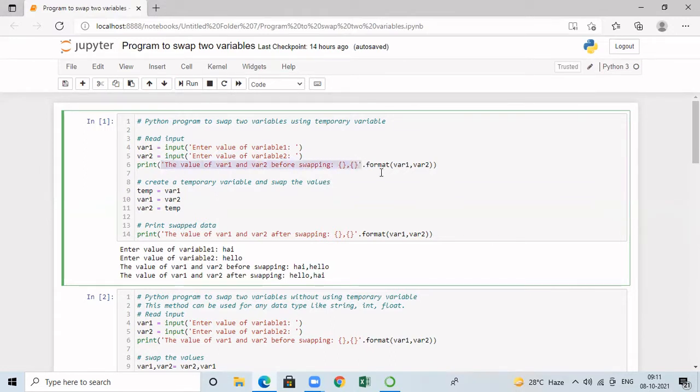If you see here, this is a string. With the string, we can use the format function. In this, I have two placeholders, and then I have two variables in the format function. For the first placeholder, it is going to take the first variable. And for the second placeholder, it is going to take the value of the second variable.